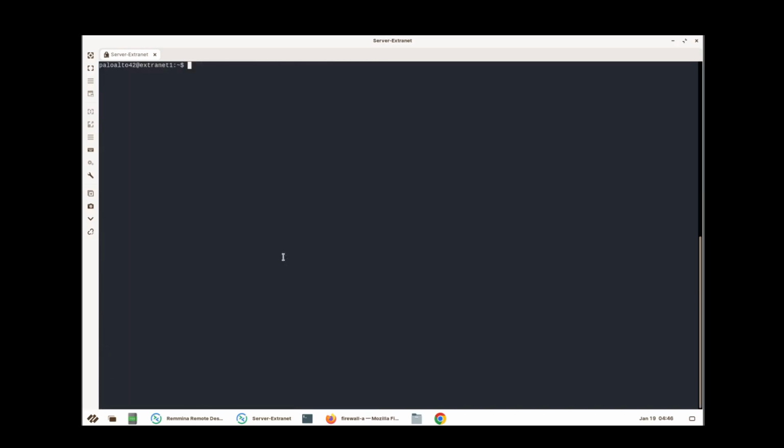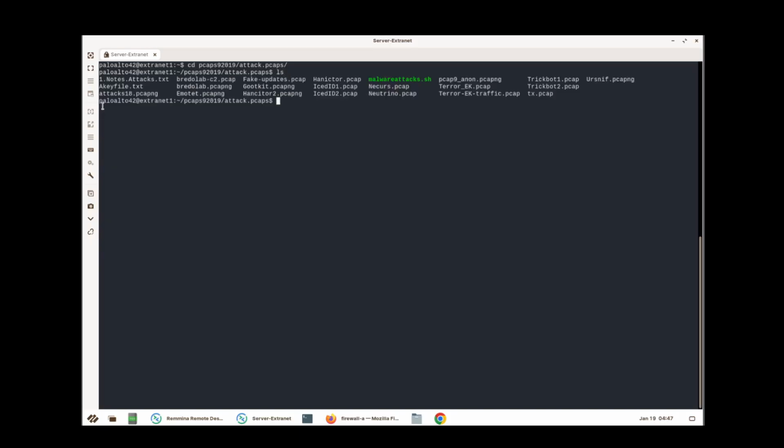So let's clear this, and we're going to change our directory. There's a pcaps file we have pre-installed, which is pcaps 92019 attack. I just tabbed it out too. In Linux, you can tab out once you start a command. You can hit the tab button, and Linux will finish the command for you, which is super cool. So we're jumping into that directory. We're going to do a list. Let's see what's in here.